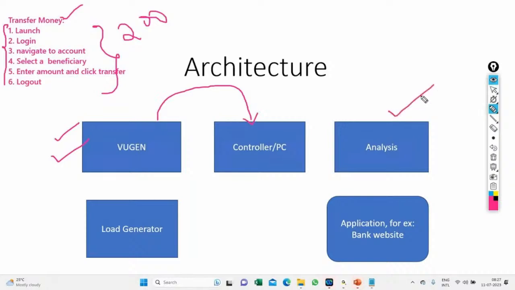It's a good component which will provide various metrics in terms of graphs, and it provides multiple insights about what went right, what went wrong during the performance test. This one is for simulating virtual users. This is for developing or generating the scripts.